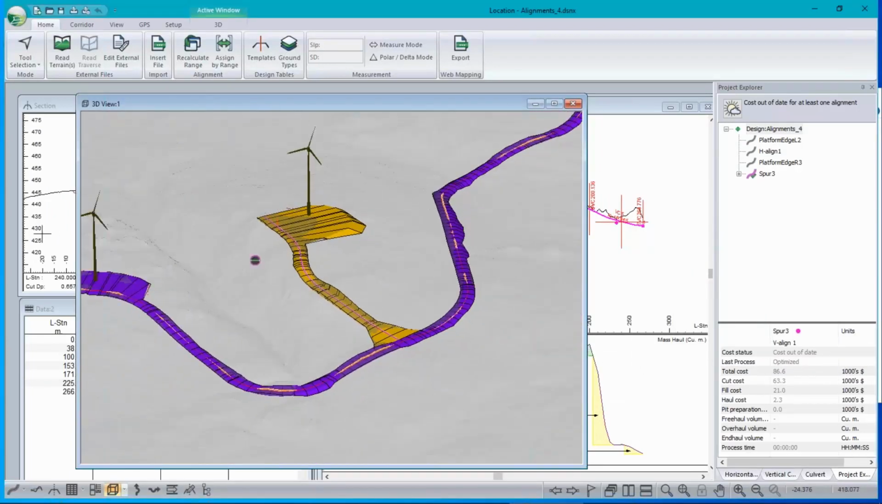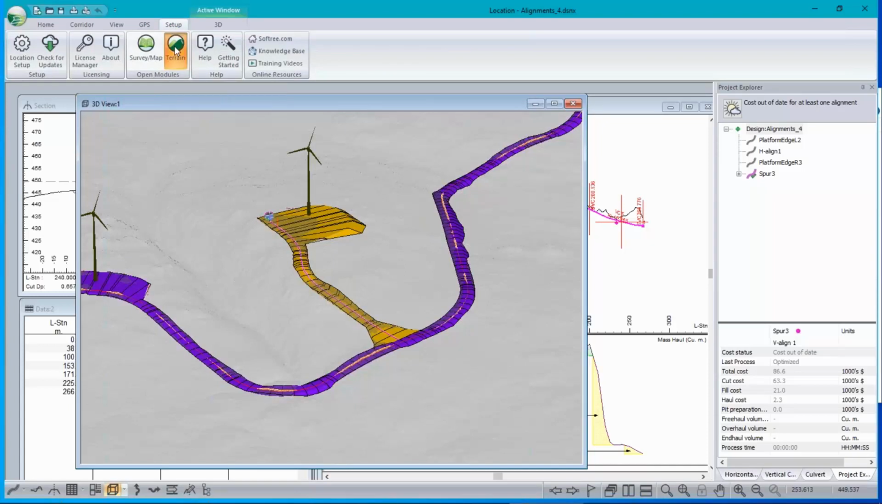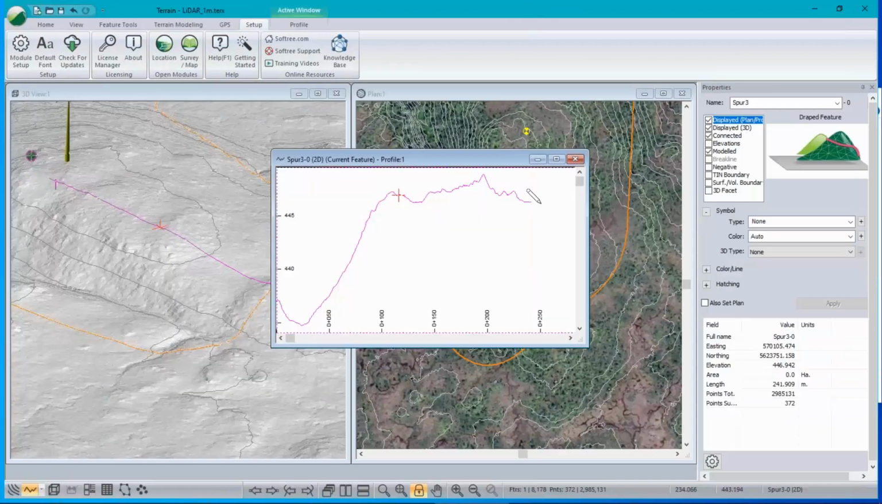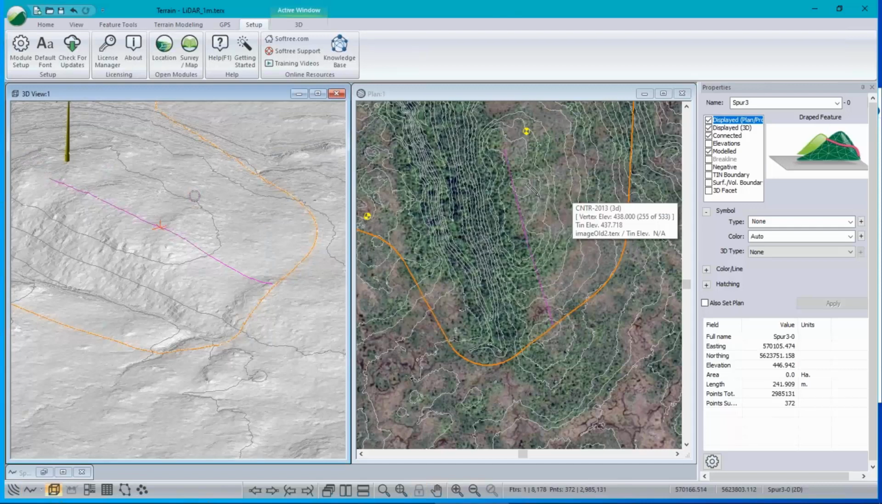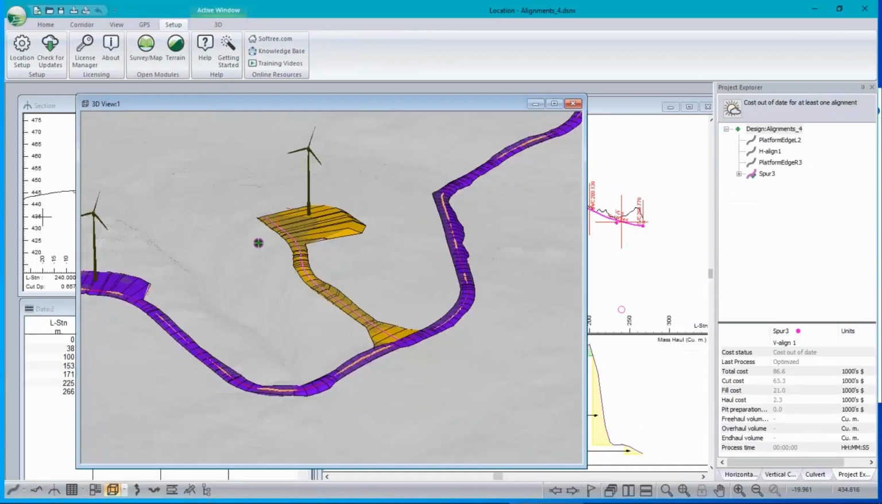So the 3D surfaces in location allow you to display multiple surfaces, transparency, colors, which helps you visualize what you're doing while you're designing plans, profiles, cross sections. Let's flip back to the terrain module and do a little bit more visualization, maybe for a final presentation. Oh, too soon to switch back. Let's go back to location for a sec.